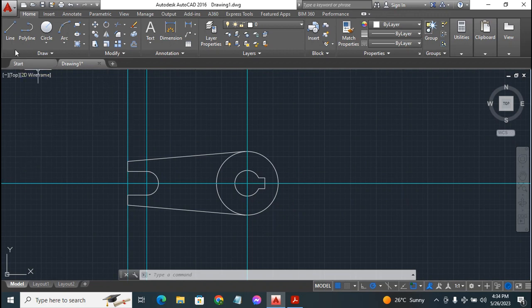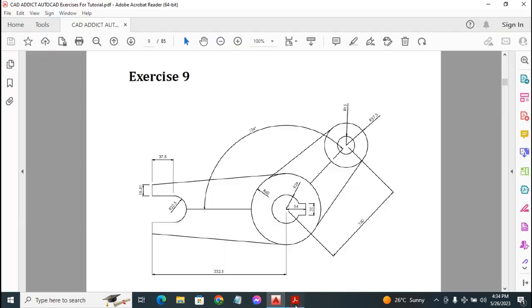So go to draw ribbon, click on line, then ensure your cursor locks to that point of intersection right at the middle of this circle. All right, click on it, then join to this point of intersection. That's it, just like that. So now we are done with all the drawings to the left. So next up we are back to our PDF document. We are going to draw this upper part.